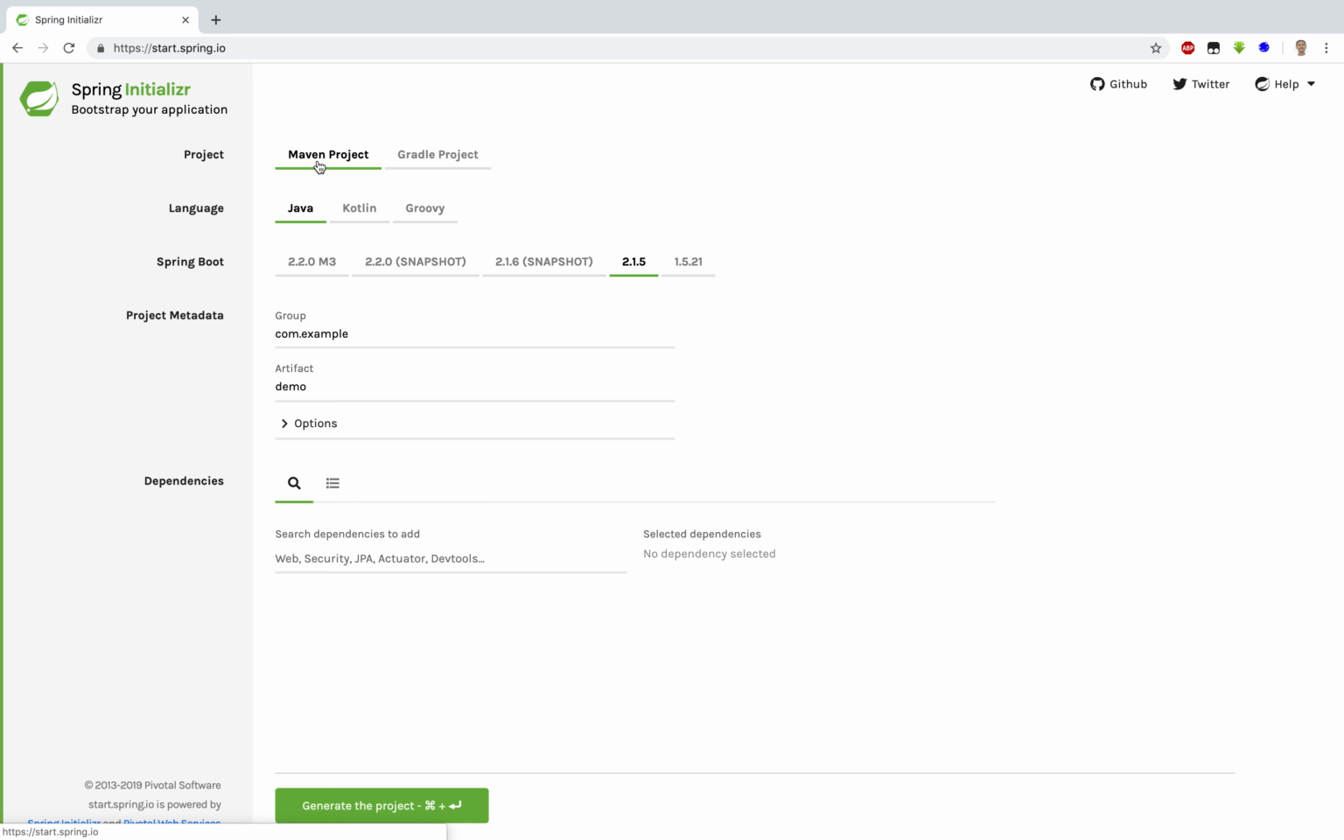First is the project. Since we are going to use Maven as our build tool, we are going to let it remain as a Maven project. Those of you who are well versed with Gradle can also select Gradle, but I'm experienced with Maven only, so I'm going to use Maven. Secondly, the language of choice, it's going to be Java for me. Then Spring Boot, I will let it remain as 2.1.5.